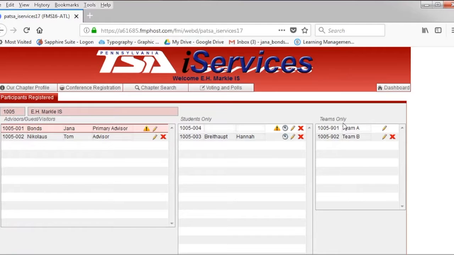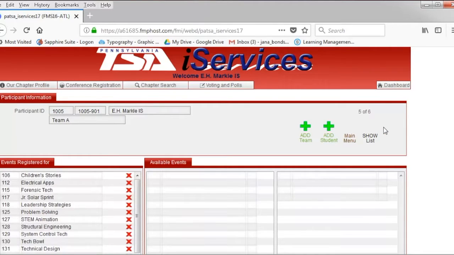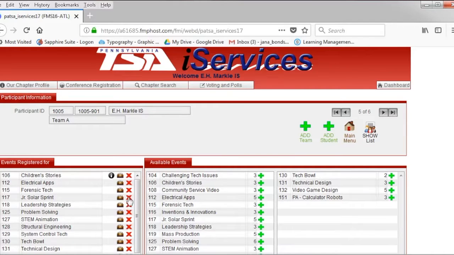And then over here you can see here are my teams. I have Team 901 and Team 902, or Team A and Team B. And in there, if I find that one of my kids dropped out, or I have all my teams dropped out of, let's say, Junior Solar Sprint, I could come in here and delete them out. So that's basic registration.